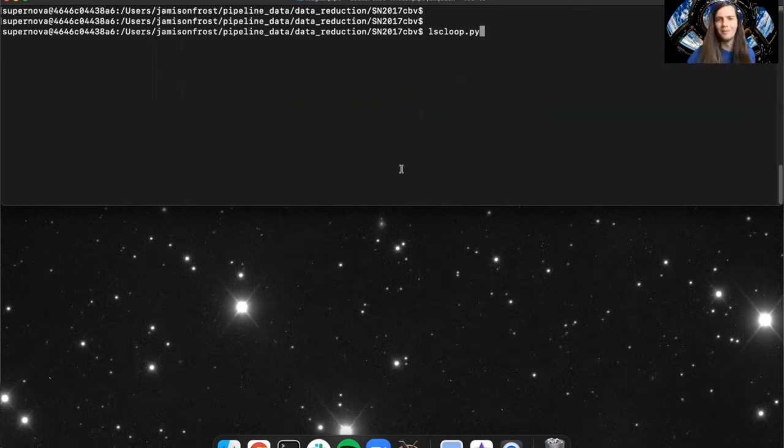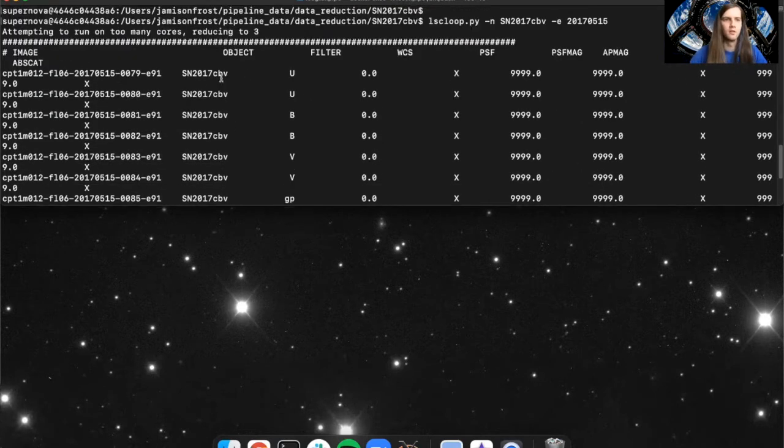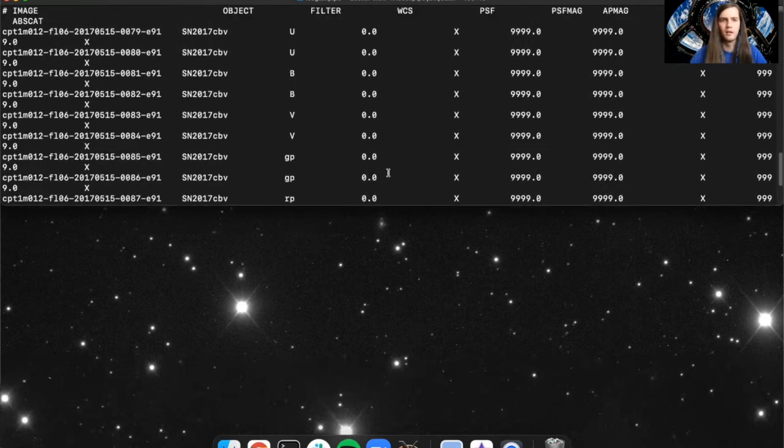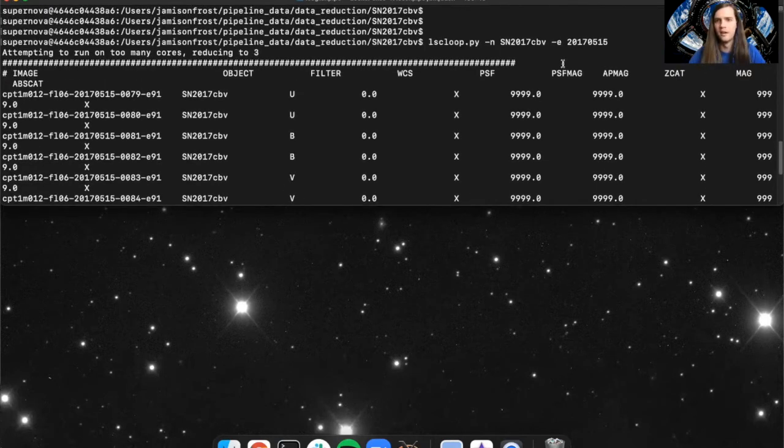So in the pipeline, for historical reasons, the main script that you call is lsc loop. So all of the commands that we run are going to be lsc loop commands. And the general syntax I use is lsc loop -n for the name of the object. So this first object is 17CBV, and then -e for the epoch. So this is the first epoch, 2017 0517, year, month, day. And you can see there are 12 images for that epoch. So our typical UBVgri sequence with 2 images per filter.